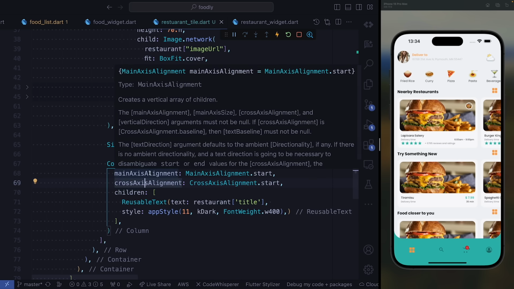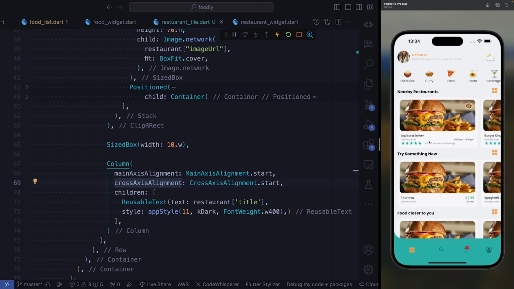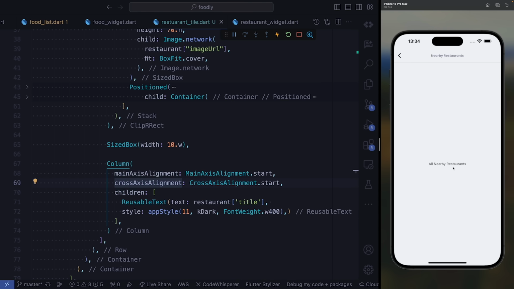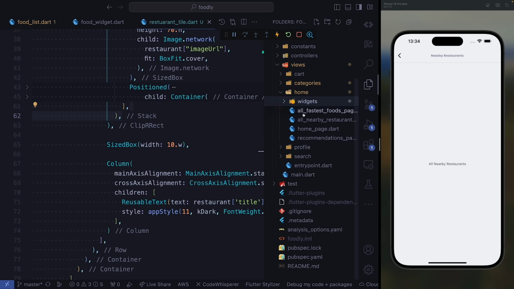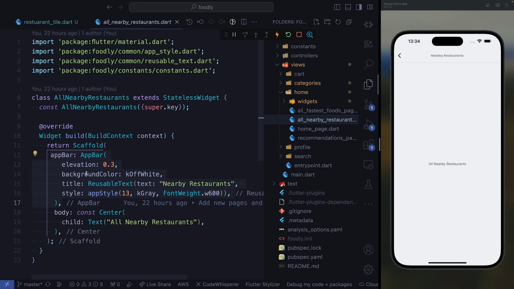So to just see the changes that we are making, we're just going to hook this widget to our restaurants here. Okay. We need the list first, the list that we're going to display here, and then we can hook this as our return widget. Okay. So let's go to the page. The page is supposed to be all nearby restaurants, right?